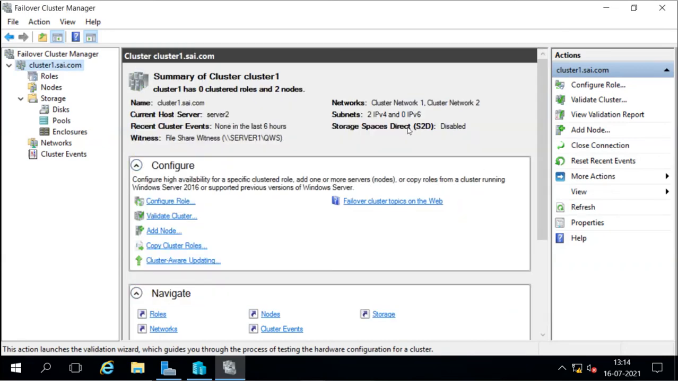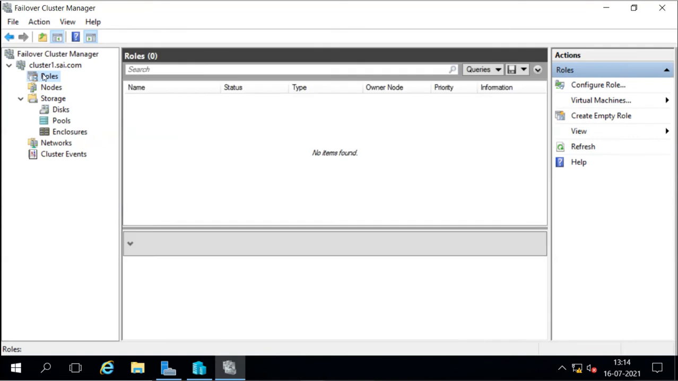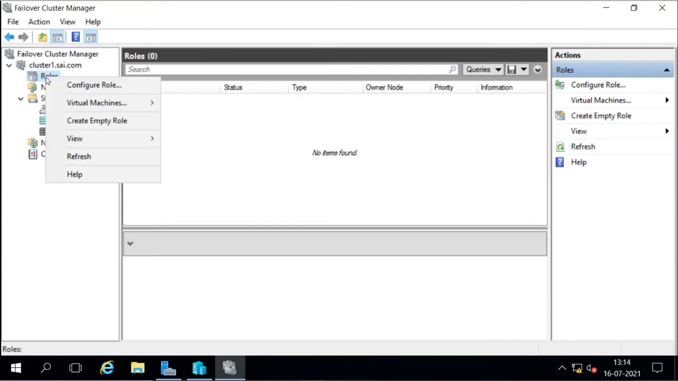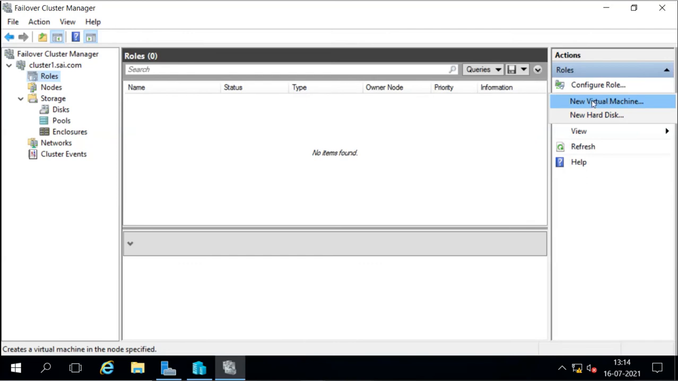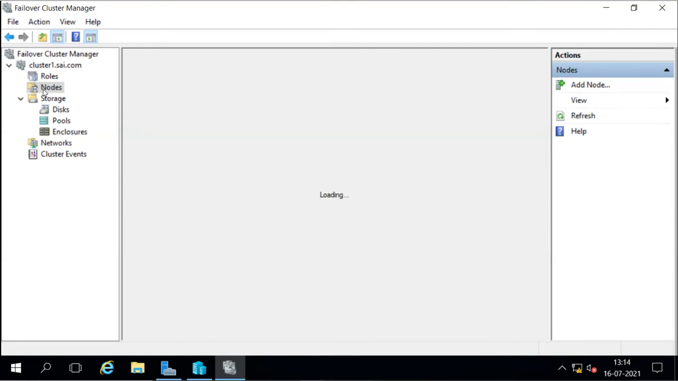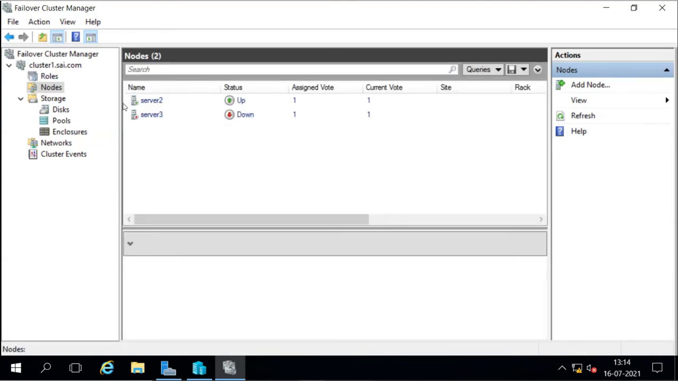So what we can do now, we can configure the virtual machine on our cluster. So configuring the highly available virtual machine, we can do it by going on to roles, right clicking on the role and selecting to create the virtual machine, or we can select from here also in the action pane. Before that, I will make sure server 3 is running or not. Okay, it is saying that server 3 is down. So let me check what has happened to server 3.